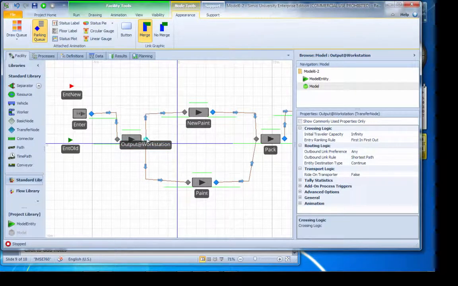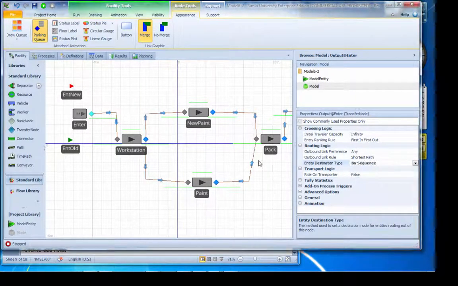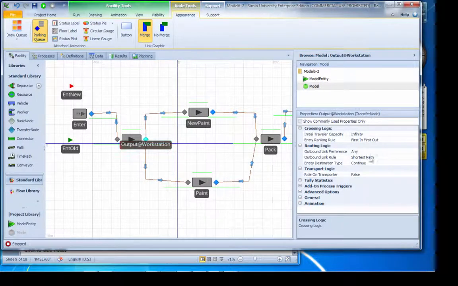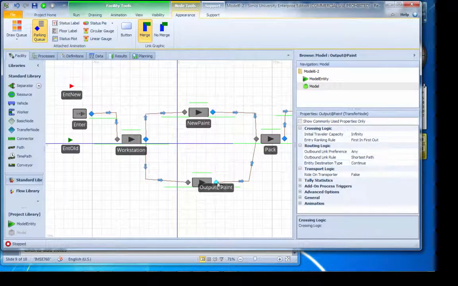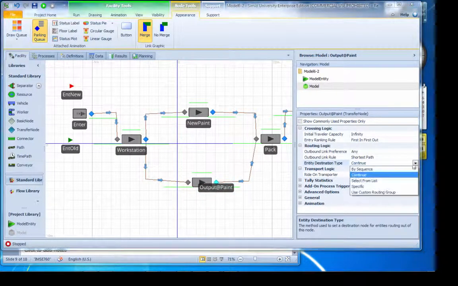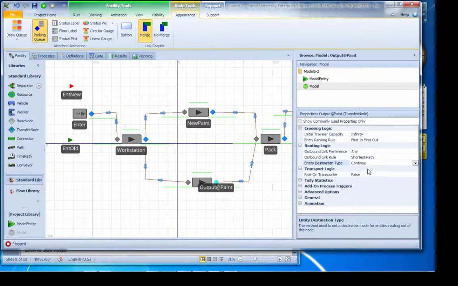Therefore, for all the output nodes, since we're following sequences, all of them we have to change to by sequence, even right before the start. I'm going to try to get these done. Okay, everything changed to by sequence instead of continue. Let's give it a try.